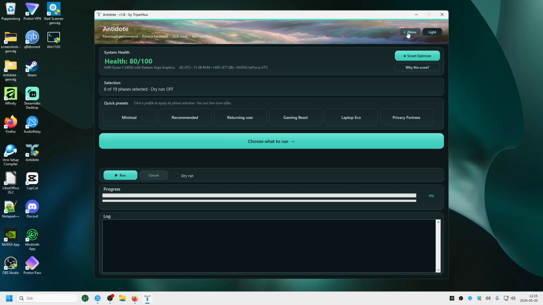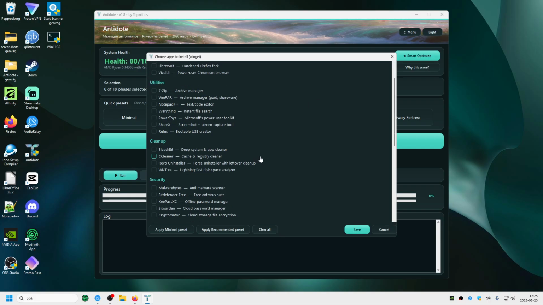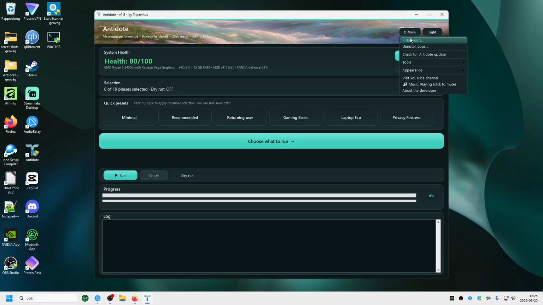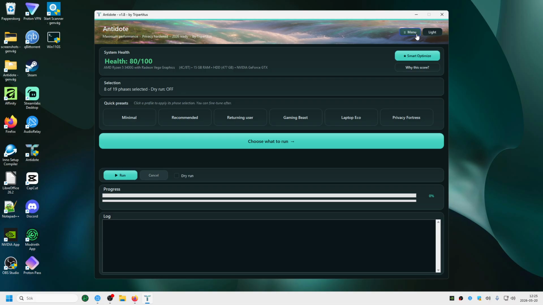And then if you go into the menu here, there are even more things that I have changed. I have put the install apps and uninstall apps in here. So if you want to install any app, you go into settings. If you want to uninstall any app, you go into the settings.